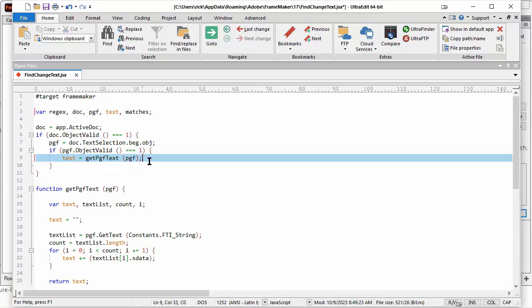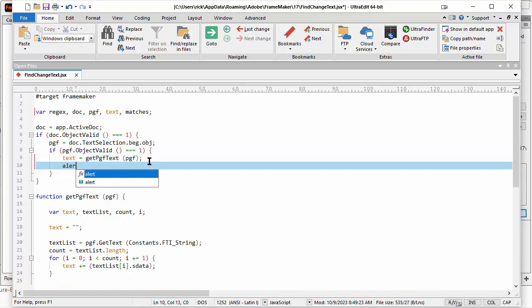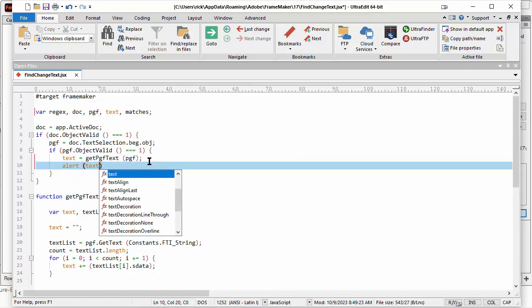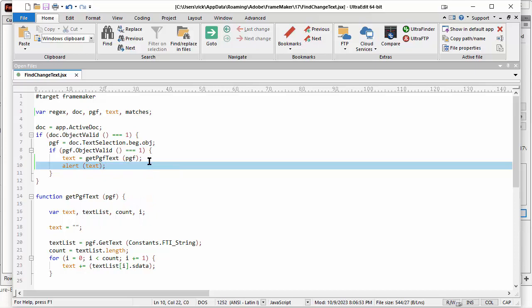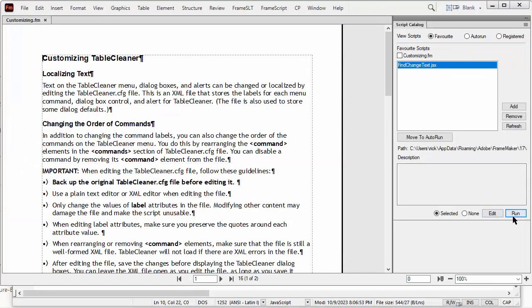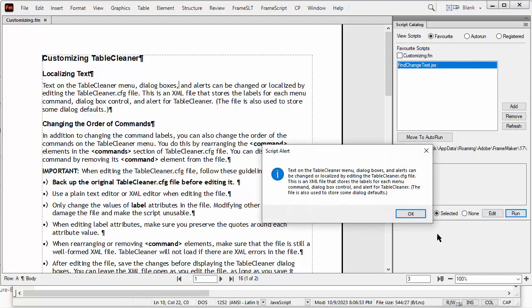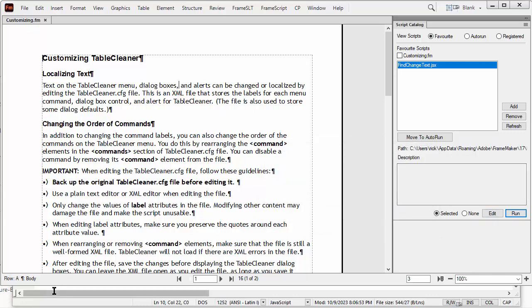And as you're working along on these, you may want to test each step of the way to make sure we get what we want here. So let's just make sure that comes through. We'll go back to FrameMaker and we'll run this. And we'll click in here. And there's our text. So we know that we've captured that into our text variable.